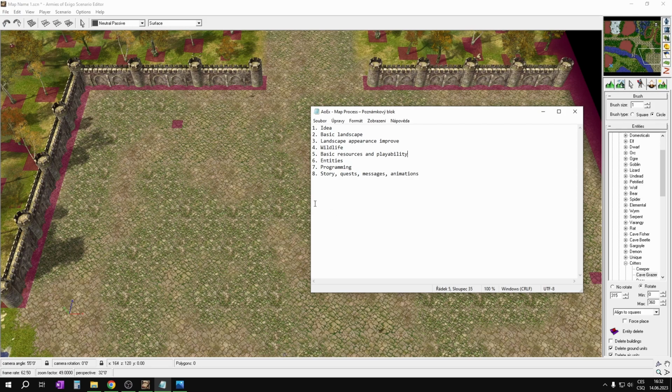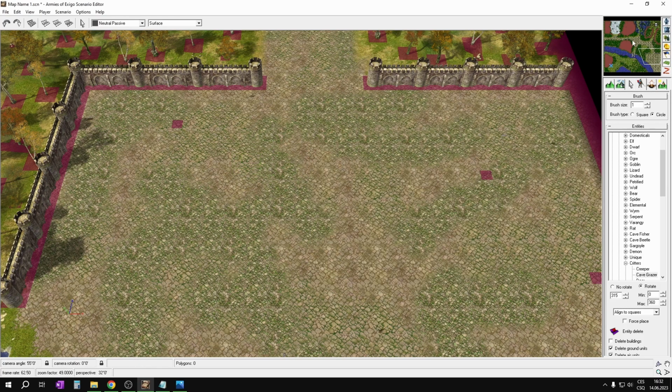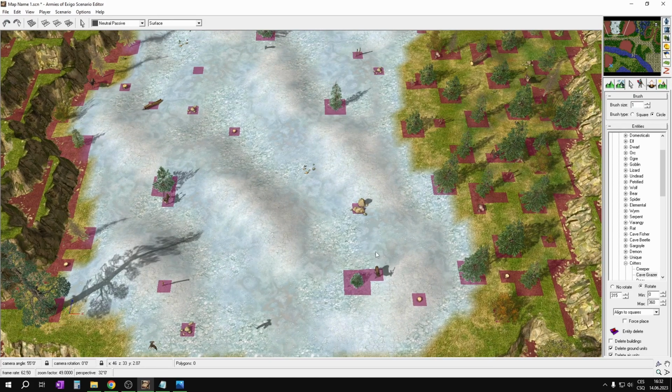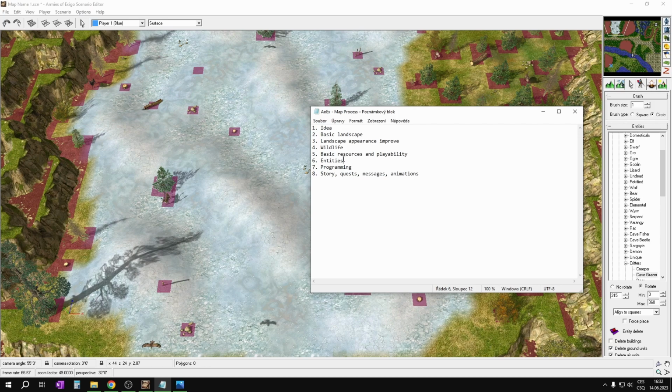That was pretty quick. And now let's move to another part that will be the basic resources and playability. I mean, the playability part is kinda already done when we were making sure during the landscaping that everything is possible. So that should be pretty okay, but we will add those resources now. So actually, let's maybe swap to player number 1 because we can already start also making part number 6, which is entities.